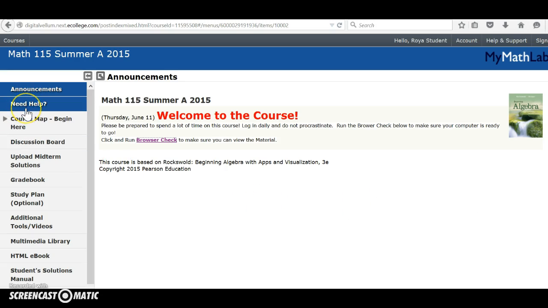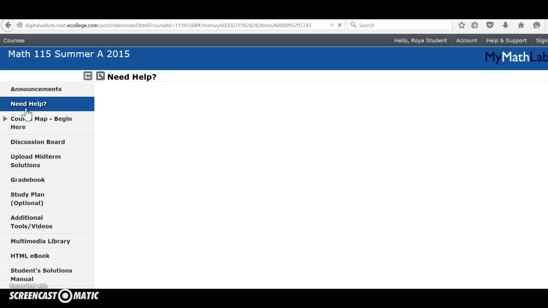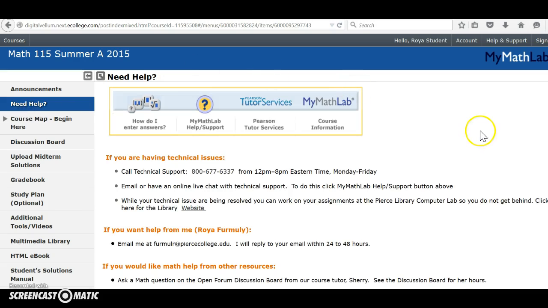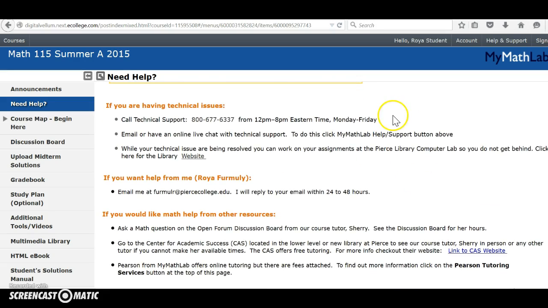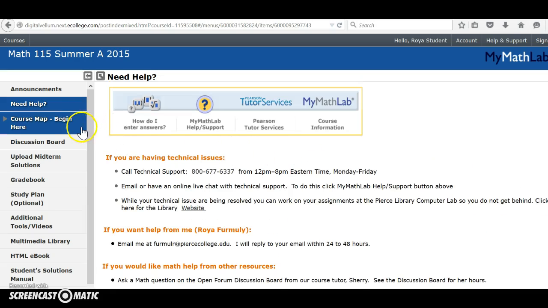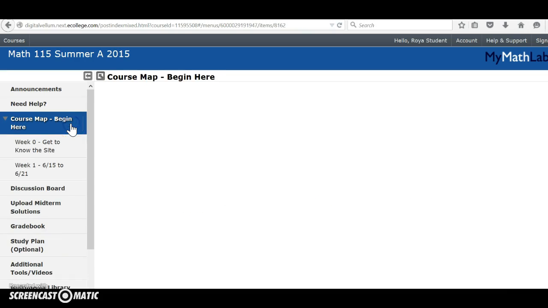The main place you're going to go to, there's also the Need Help button, of course. Let's just go through them in order. You can click on these to get more information on the items they're describing. Also read through the page about technical issues, what to do there, if you want help from me or other resources. So take the time to read through those. They have important information.